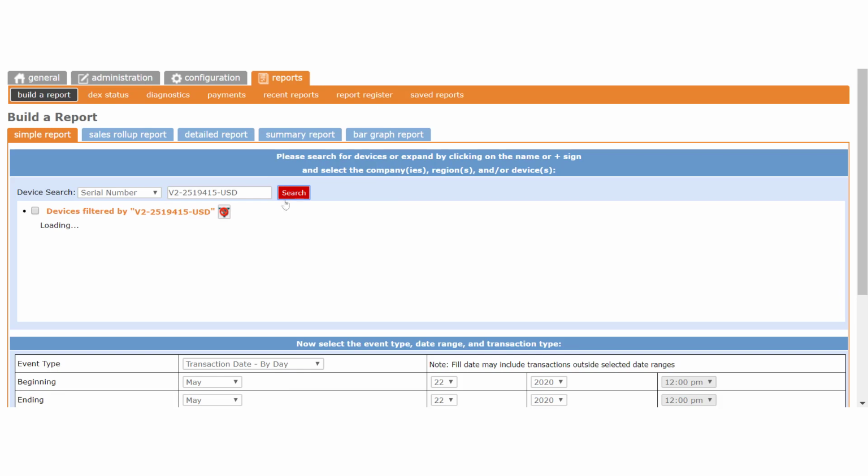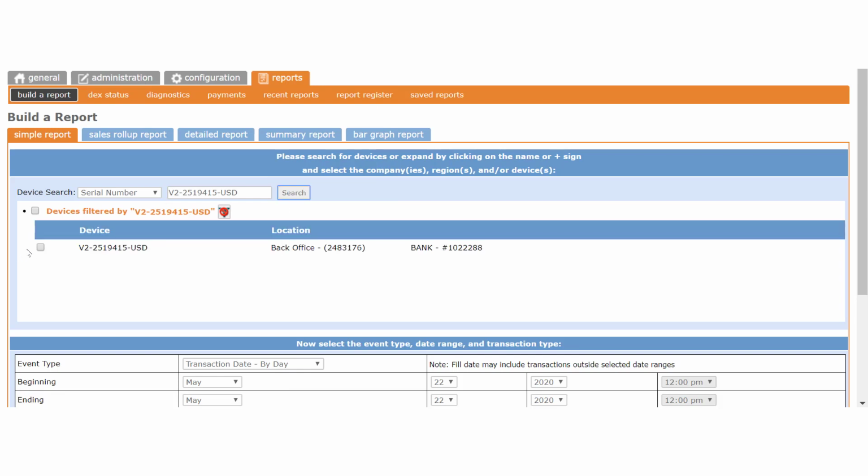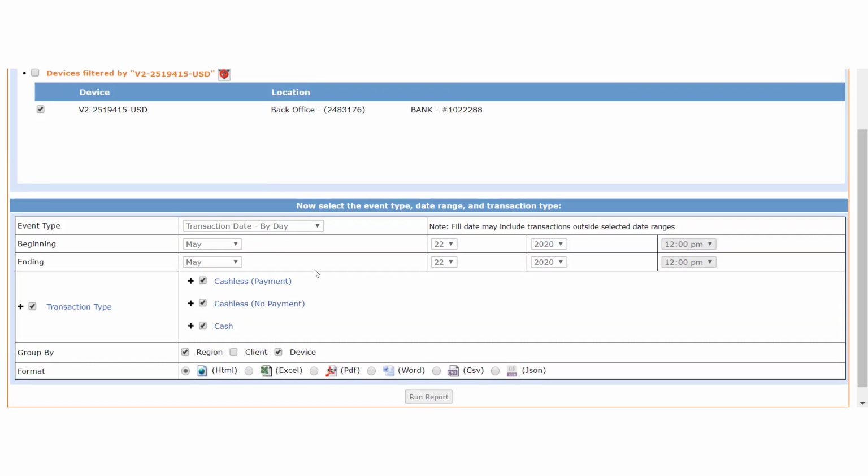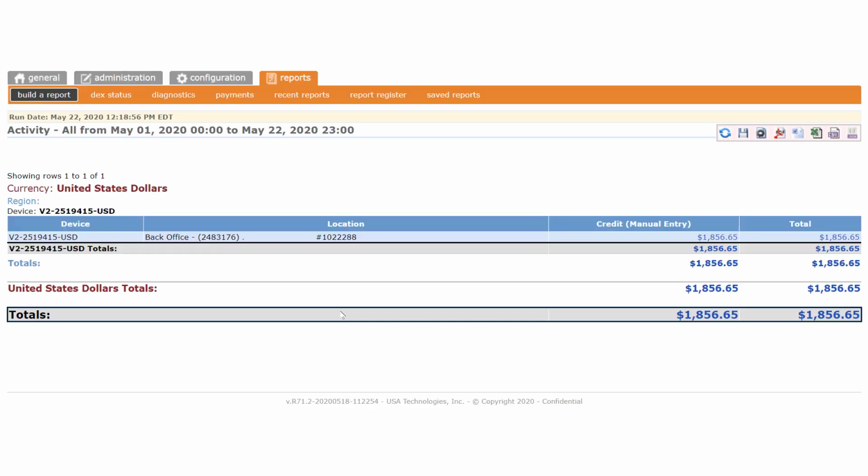When the device appears, click the checkbox next to the number to select it. Set your event type to entire range. Set the beginning and ending dates and times. Leave all the boxes checked for the transaction type, select your format at the bottom, then click Run Report. The report will return the total for all charges on this terminal for the date range you set.